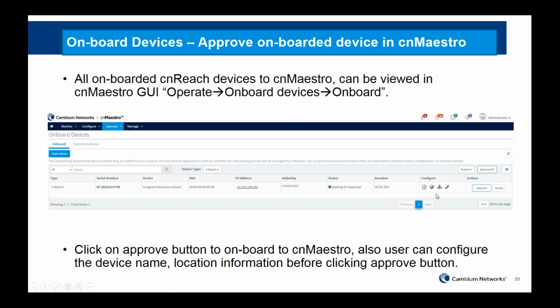And then once the device has reached cnMaestro, the state will always be waiting for approval. So the user has to approve this device, press the approve button, and once it is approved, it will connect to the cnMaestro and will be available to monitor in cnMaestro.